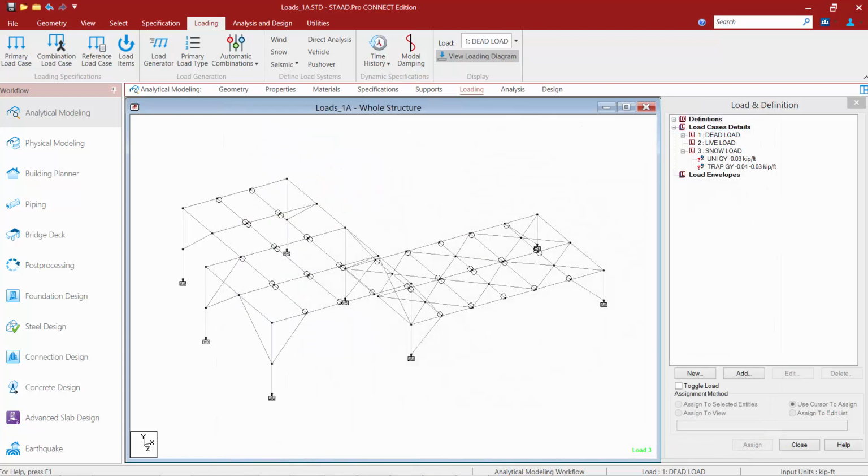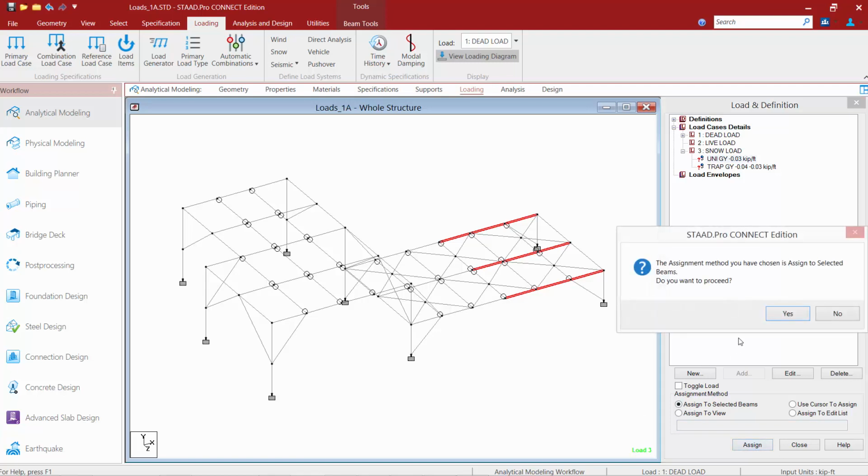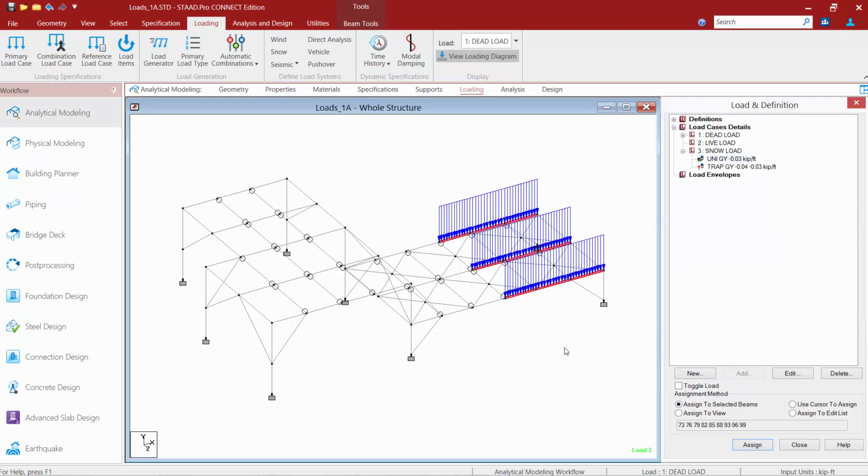Now, after you create these loads, it will be necessary to assign them to the appropriate members. To do that, we're going to highlight our first load, and then we're going to select the members on our screen with our beams cursor. To select multiple members at one time, you can just simply hold down the Control key. Once you've selected the members that this is appropriate for, we're going to come down to our assignment method, select the Assign to Selected Beams radio button, and then click on the Assign button. And we're going to confirm this operation by clicking Yes.